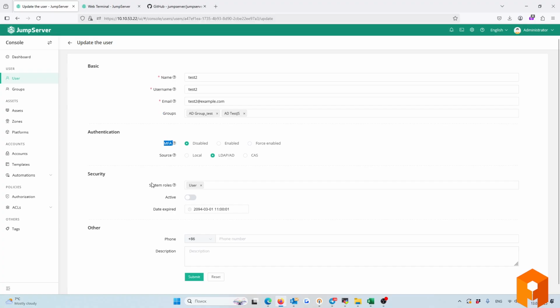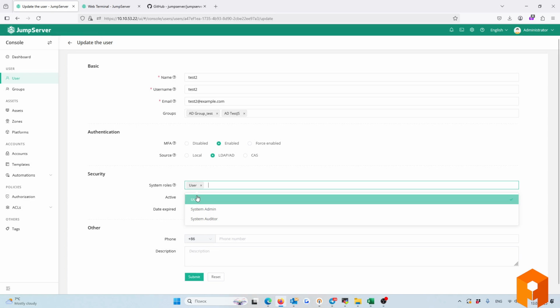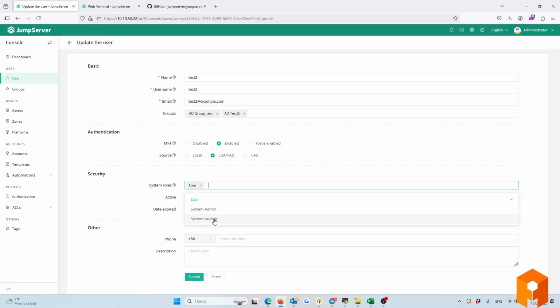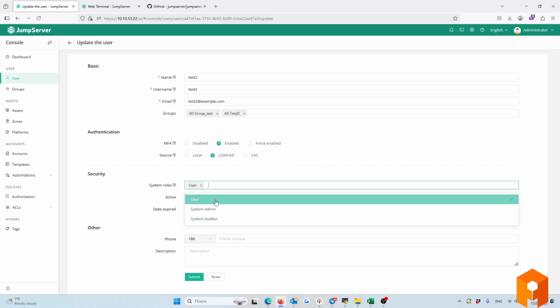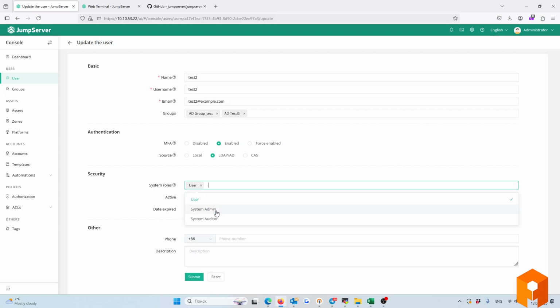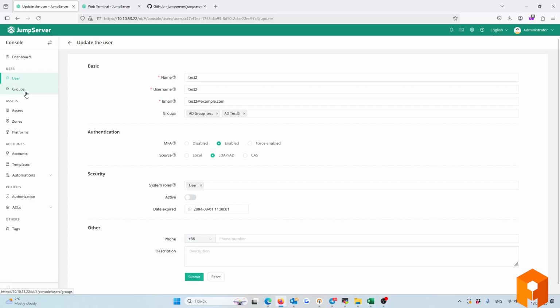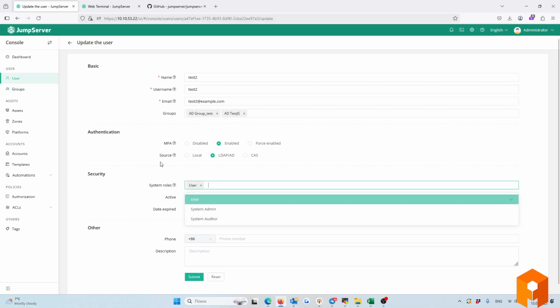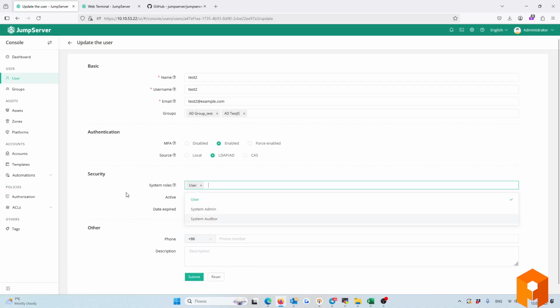Here you can enable or disable the second factor, and by default Community Edition has only three user roles. It's user, admin, and auditor. The user is for accessing target assets, the system admin for configuration, and the system auditor for viewing sessions, viewing logs, and so on and so forth. It's a restriction for the community version, because in enterprise you have custom roles and a lot of other interesting things.